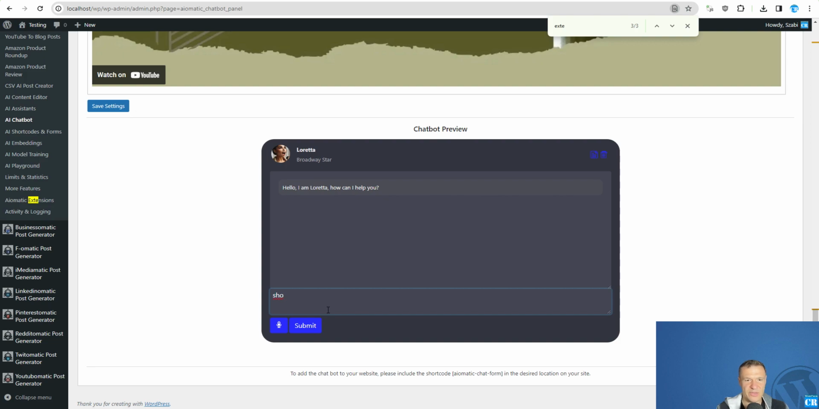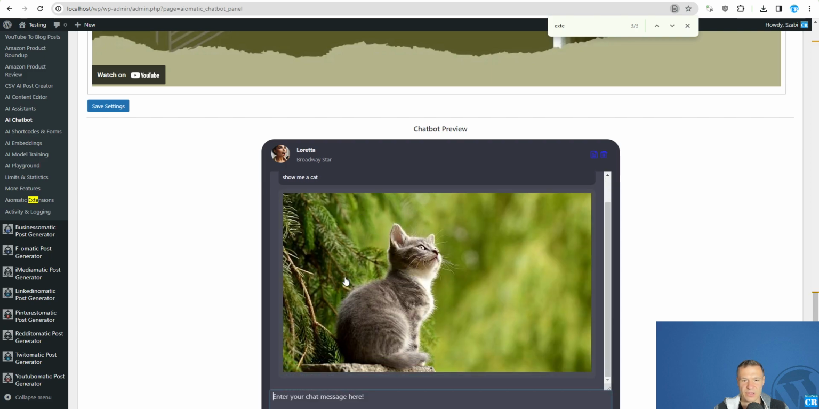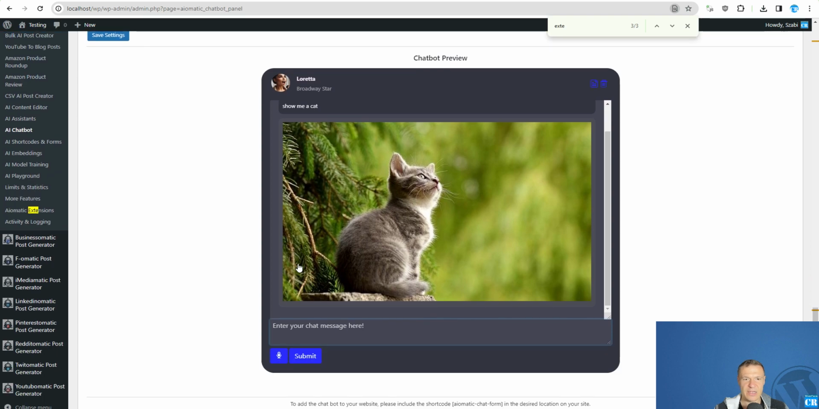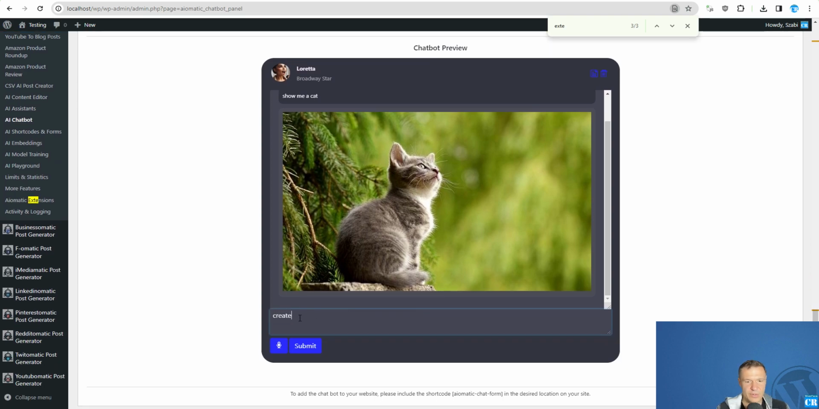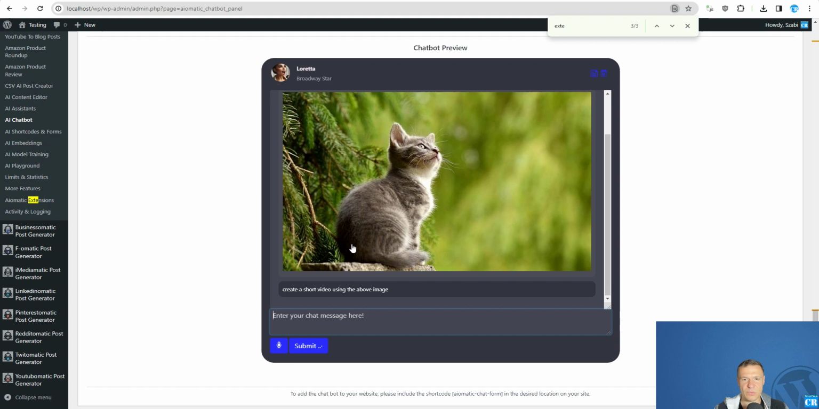So let's ask the chatbot, show me a cat. This should not take very long, as here it is, a royalty-free image of a cat is returned. Create a short video using the above image. So let's see what we will get now, as we asked the chatbot to create a short video using the above image that you have here, and let's see what results we will get afterwards.